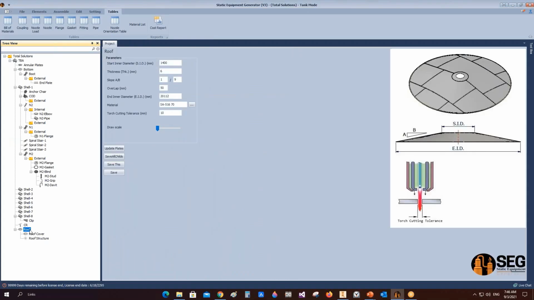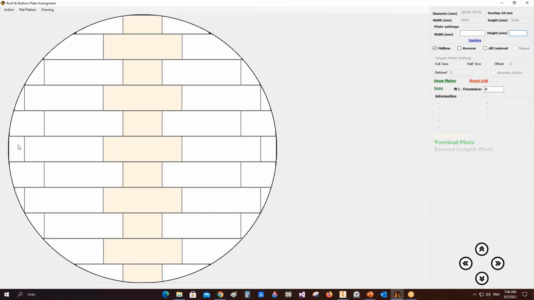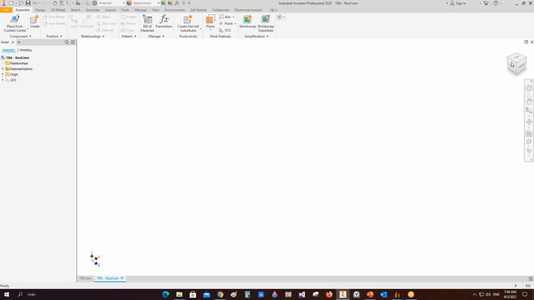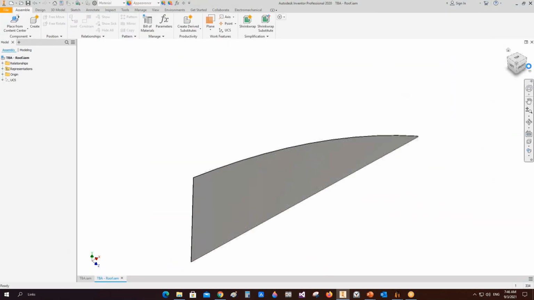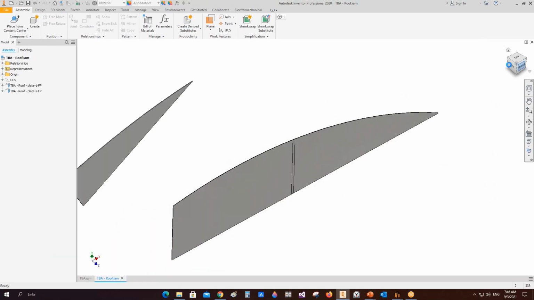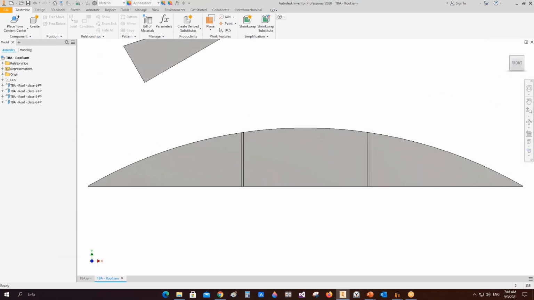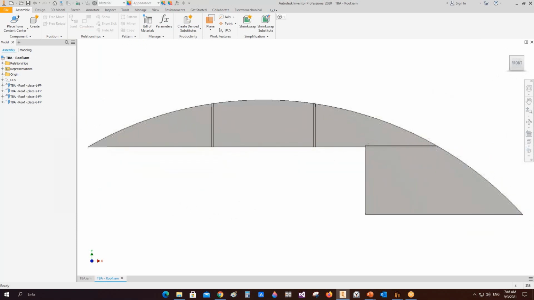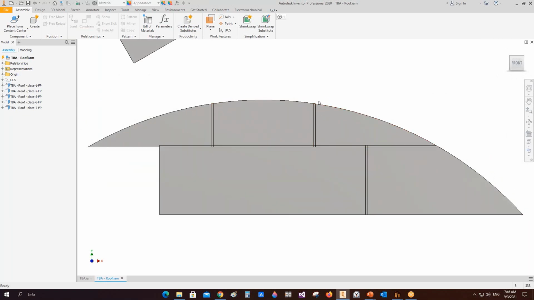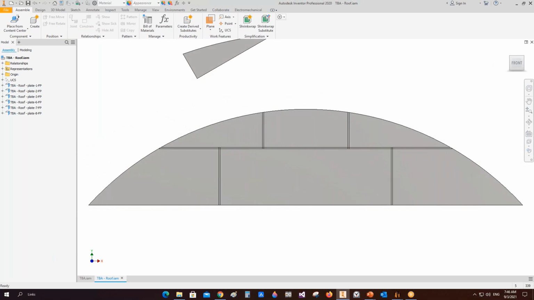So if you would like to make a flat pattern for the shell plate, we open the update plate. That's the plate arrangement of the roof. If we open the flat pattern, if you would like to create the flat pattern of a roof, let's create it from here. It will take 1 or 2 minutes to generate the flat pattern of the shell. As you can see, you have the overlap between plates.